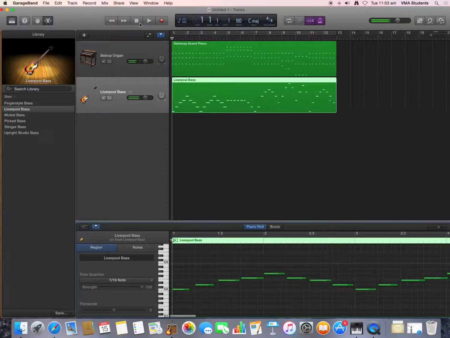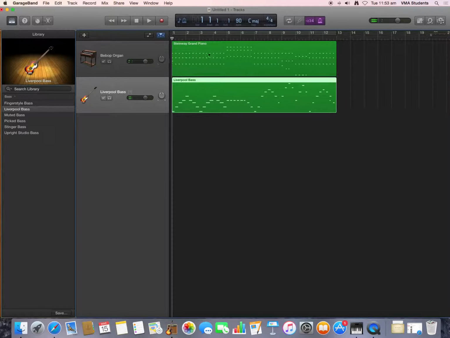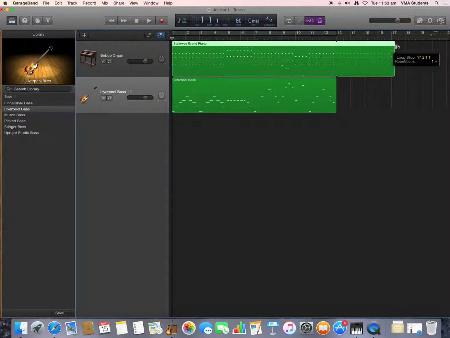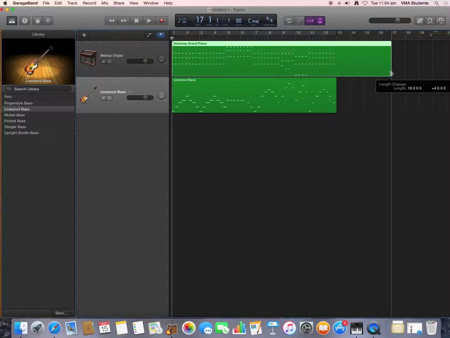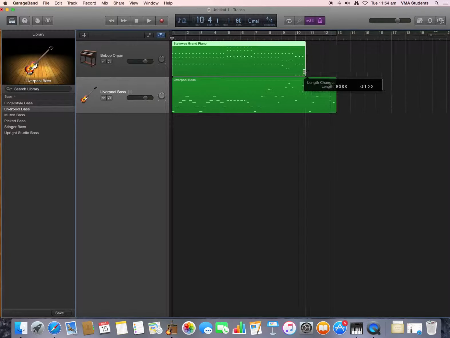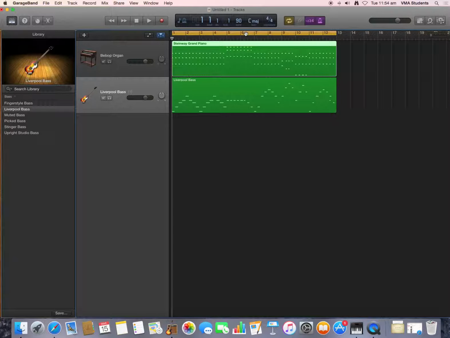Okay, a few other editing tips. You can loop it, which loops the whole track. You'll see a little loop icon, just like you would in GarageBand on the iPads. You can extend the region of the track. No point at the moment, there's no data. You can make it shorter, longer. You can split the region.